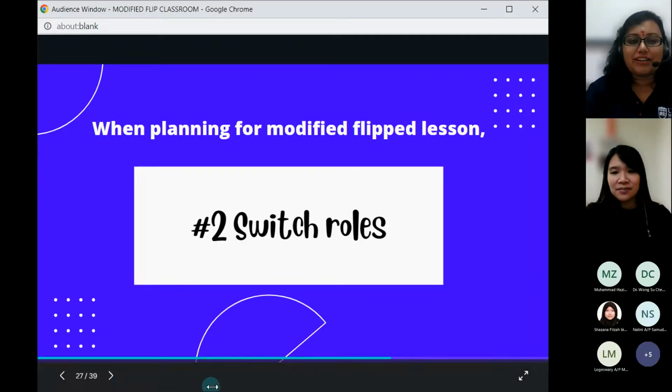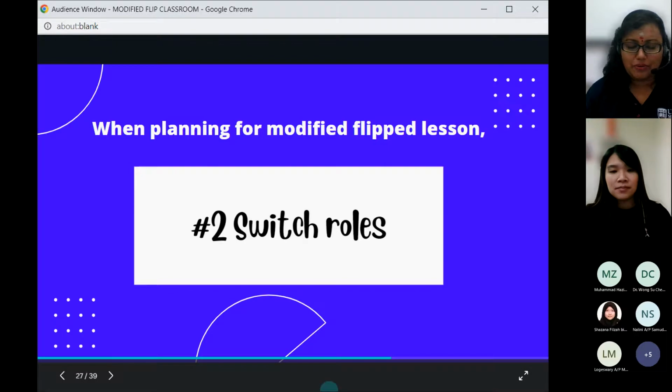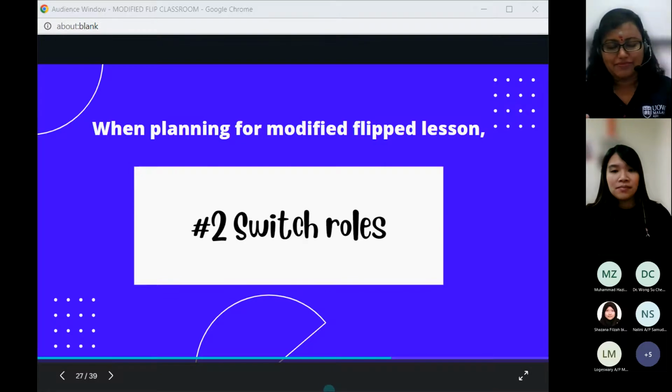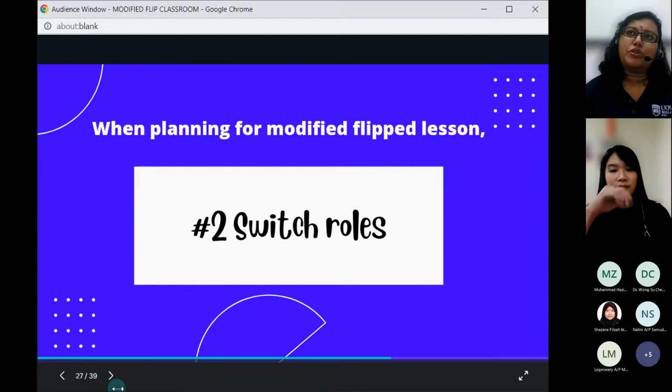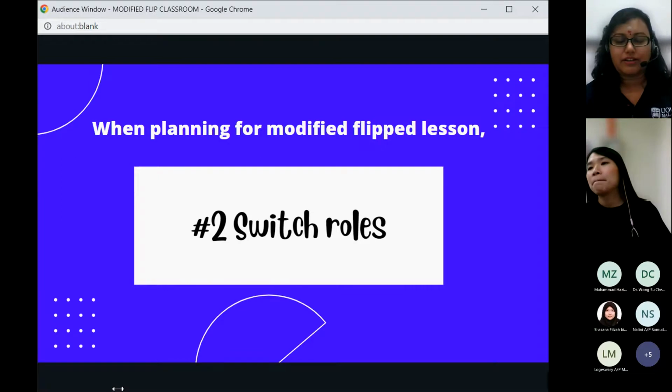Okay, so like this part here, switching role, as I've mentioned. Most of the examples here are based on language courses, but again, try to reflect on your expert subject as well.